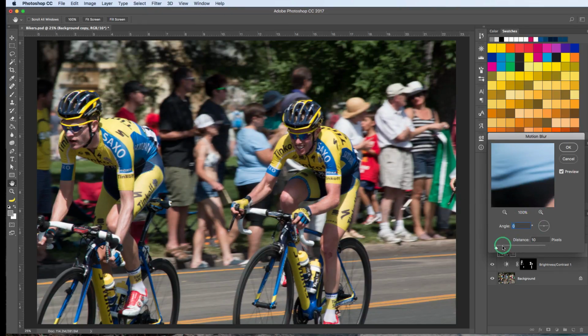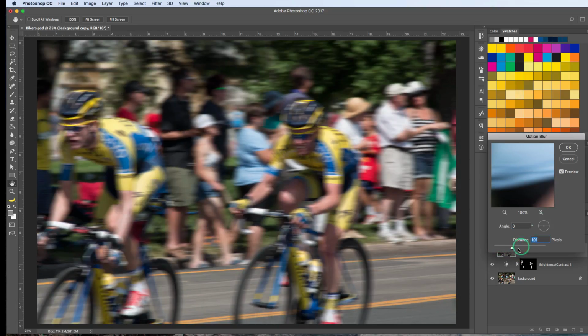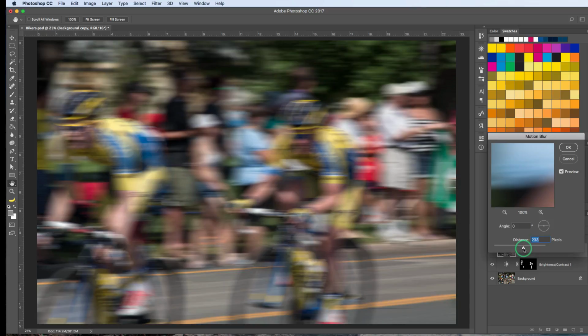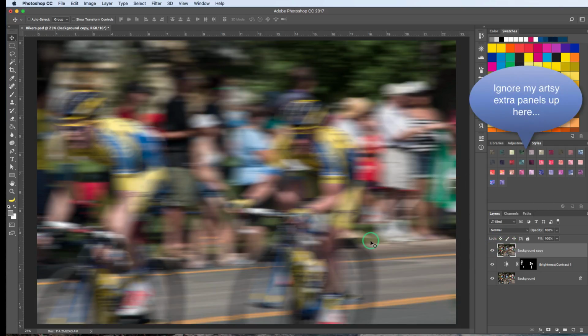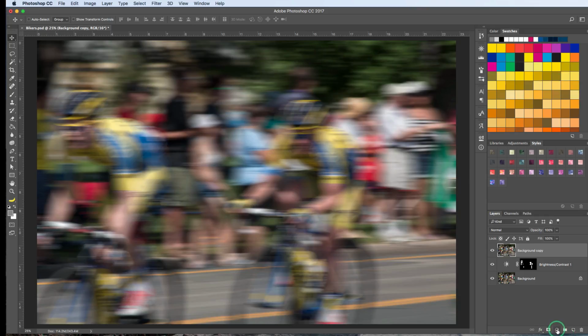So I'm going to take this and I'm going to spread this out, and it's showing me a preview so I can decide how much I want to do the motion blur. I think that's good. Okay. So now I've got this layer motion blurred. What I want to do now is add a layer mask. So right down here, I've got this little guy here.